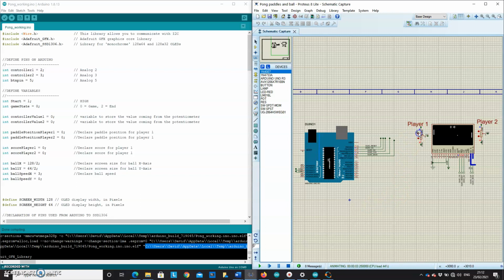If we move one of the paddles out of the way, it'll give a score for player 2. When it reaches 5, it'll say winner player 2.